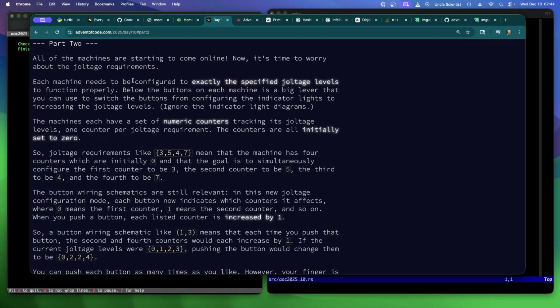All of the machines are starting to come online. Now it's time to worry about the joltage requirements. Each machine needs to be configured to exactly the specified joltage levels to function properly. Below the buttons on each machine is a big lever that you can use to switch the buttons from configuring the indicator lights to increasing the voltage levels. Ignore the indicator light diagrams.